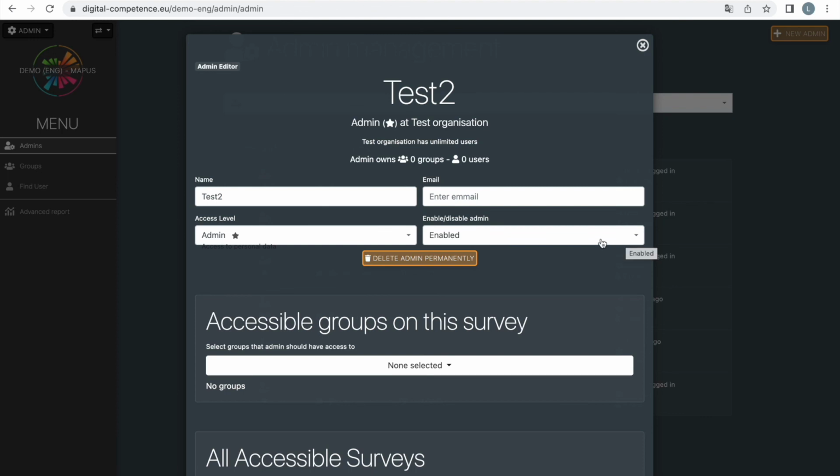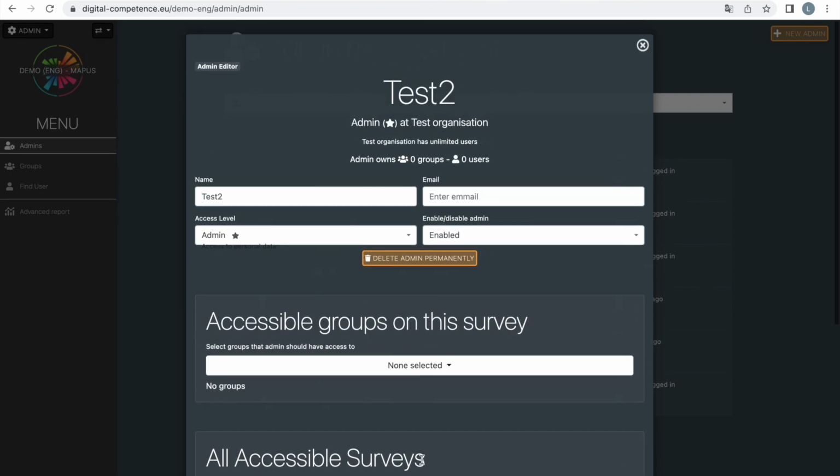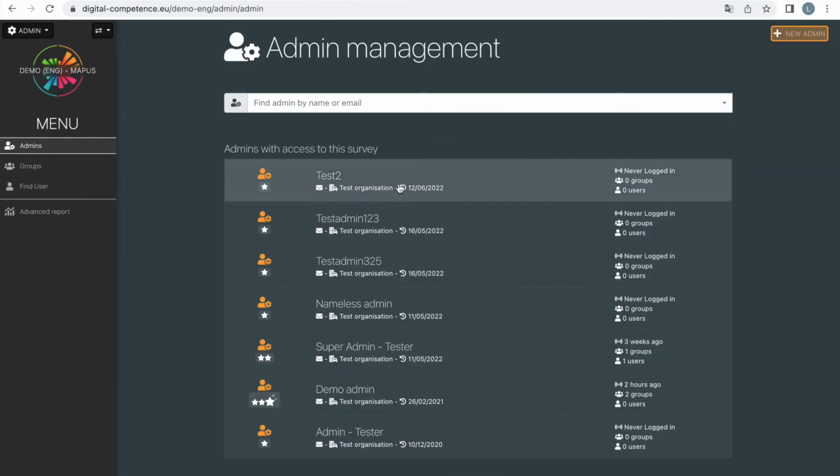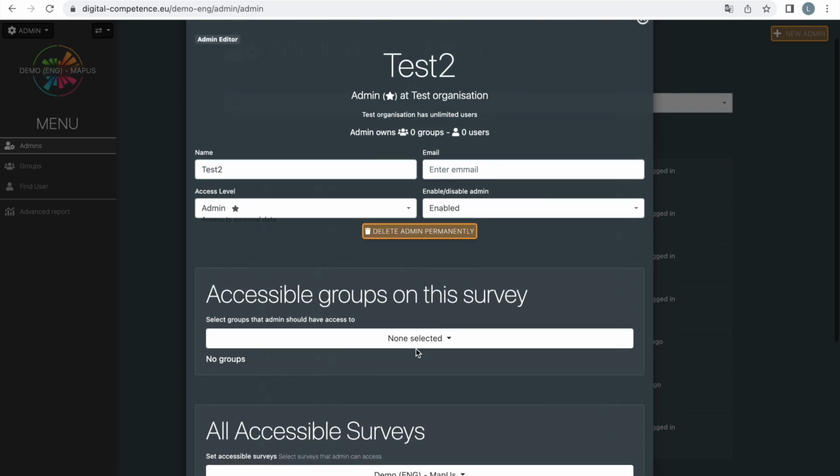And here you choose as well whether you want the admin to be enabled or disabled. When the admin is disabled, the person will not be able to log in. And when it's enabled, they will be able to log in, of course. Here you can also find, oh, I'm sorry, it's teasing me a little bit now. Just go to test 2 again. Okay, now it works. Sorry about that.